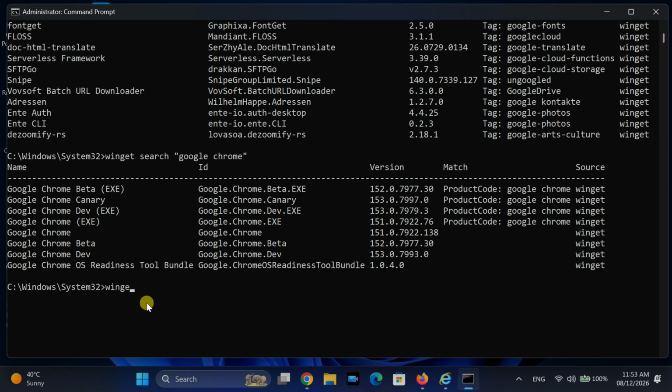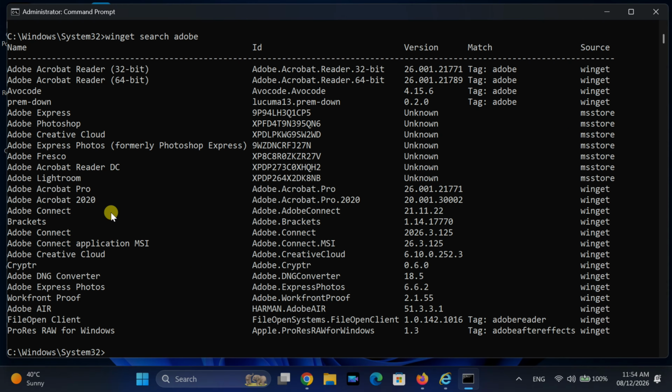Now let's try another search. Type Winget search Adobe. You can see the available Adobe applications.